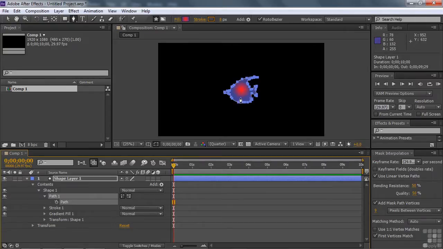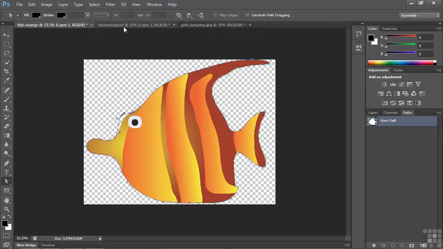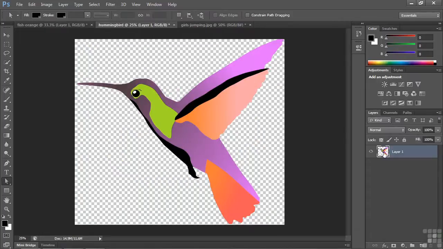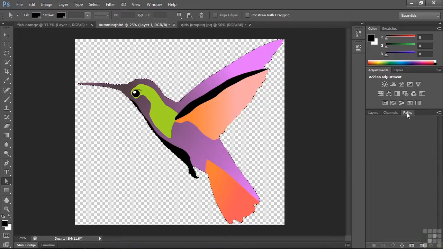That's it. But what I want to do now is I want to have that fish morph to a bird. So I'm going to go back to Photoshop. Now I have this little hummingbird here. I'm going to do the same routine I did before. I'm going to open up the Layers panel, Control or Command click on the thumbnail to make a selection. Go to Paths. Convert that selection into a work path by clicking down here. There we go. There's the work path. Copy that work path. Control C or Command C to copy it. Go back to After Effects.